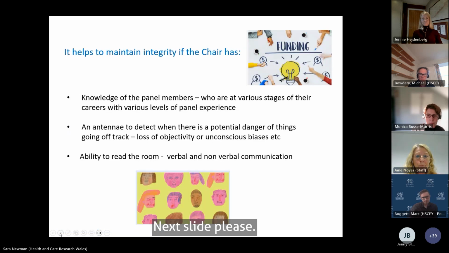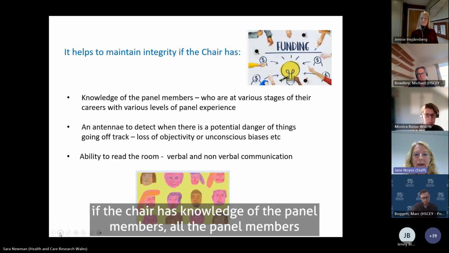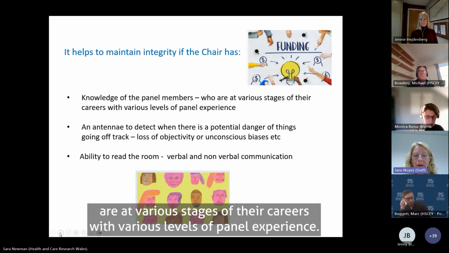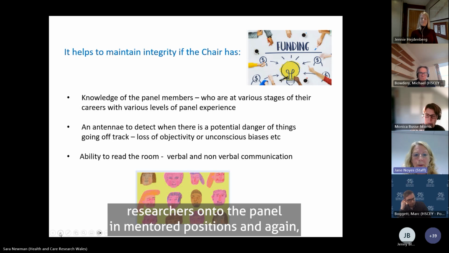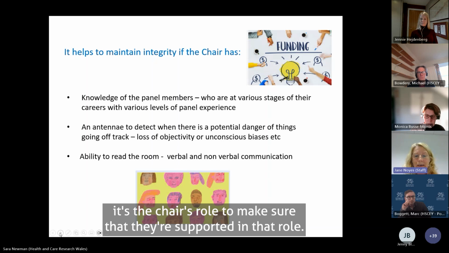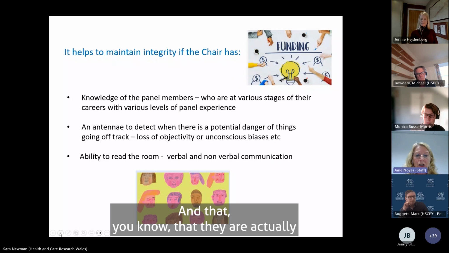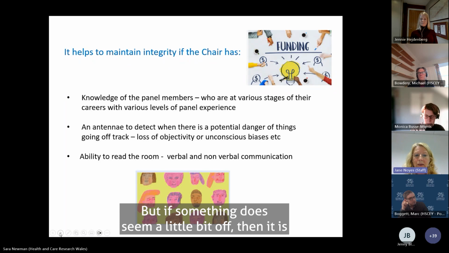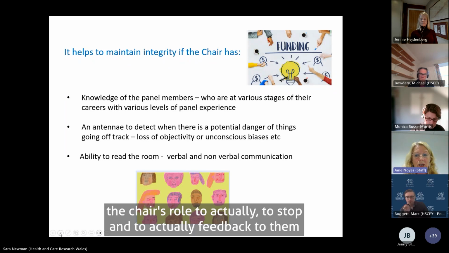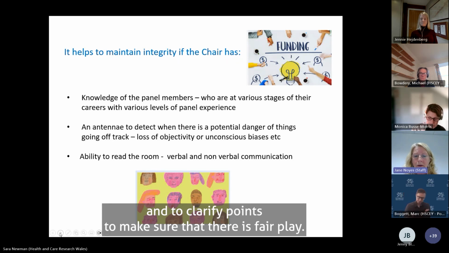Next slide, please. It also helps to maintain integrity if the chair has knowledge of the panel members. All the panel members are at various stages of their careers with various levels of panel experience. In Wales, we like to bring earlier mid-career researchers onto the panel in mentored positions. And again, it's the chair's role to make sure that they're supported in that role and that they are following due diligence with their decision making. But if something does seem a little bit off, then it is the chair's role to stop and feed back to them and to clarify points to make sure that there is fair play.